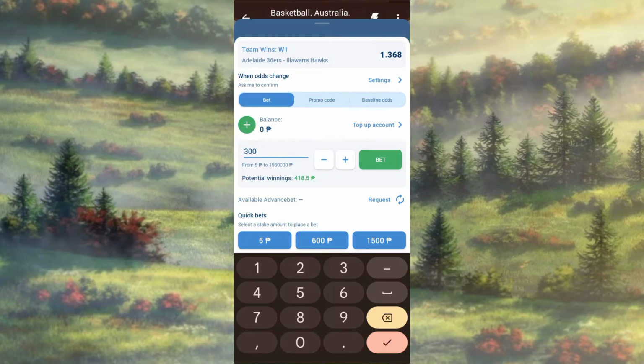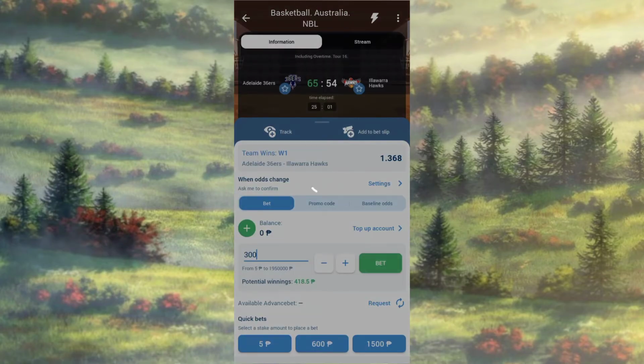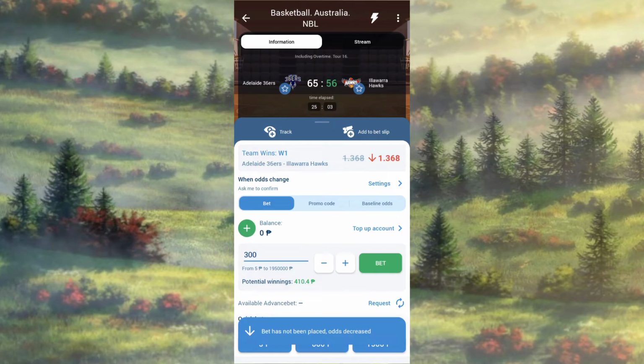But when it comes to betting, there are always essential points to consider to ensure a safe, responsible, and rewarding experience. Here's what you should make sure of. Number 1, verify legality. Number 2, account security. Number 3, understand the terms and conditions. Number 4, manage your bankroll. Number 5, choose reliable payment methods.